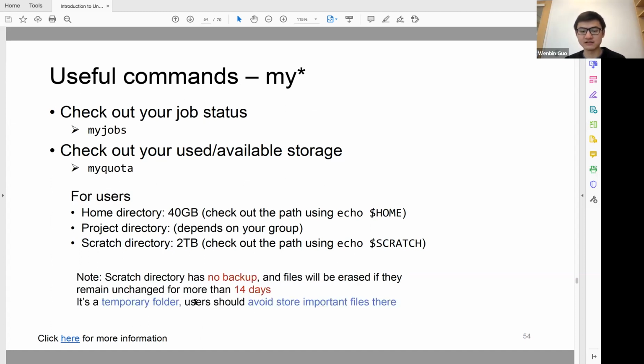Also, if your files are untouched for more than 2 weeks, then they will be deleted. So this is just a temporary folder for you. You shouldn't store anything very important there. Just as I said, if you don't touch it in 40 days, it's also automatically deleted. For more information, you can click here to check the storage on the Hofan tool.